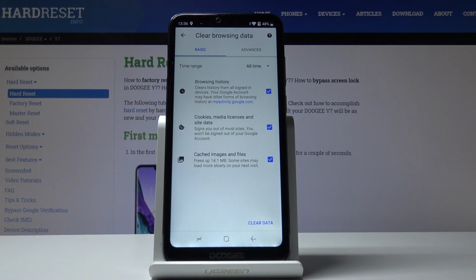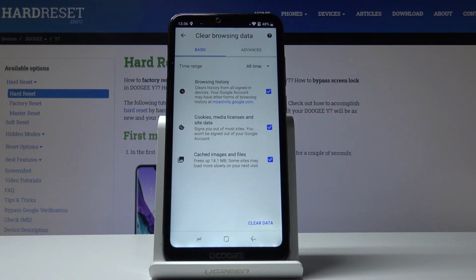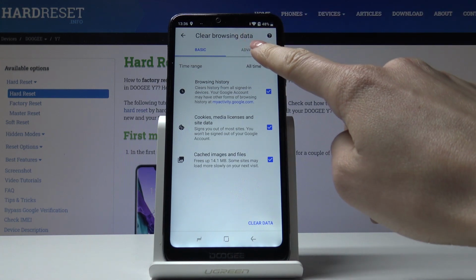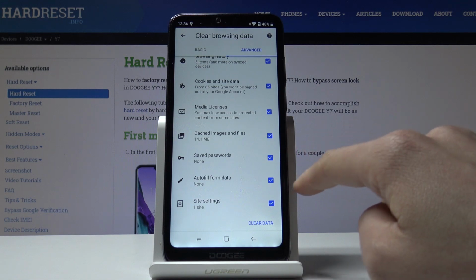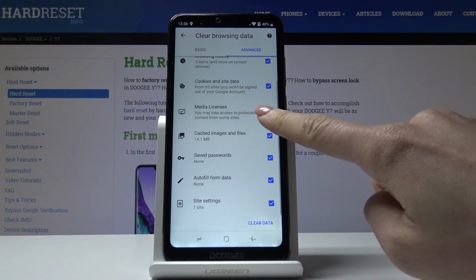You will find here basic and advanced options, so just read and mark those that you would like to apply. You've got browsing history, cookies, media licenses and site data, cache images and files, and then a few more like saved passwords, auto-fill form data and site settings. To unmark something, just unclick it.